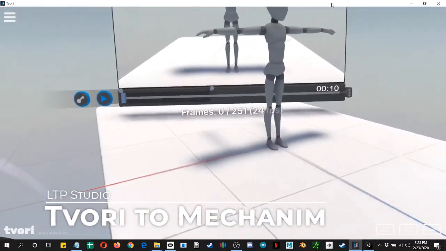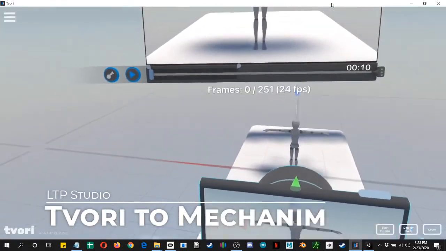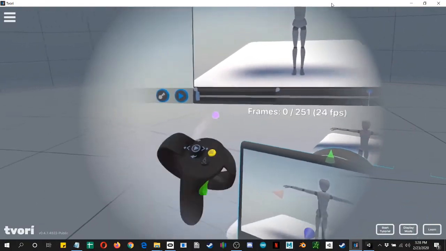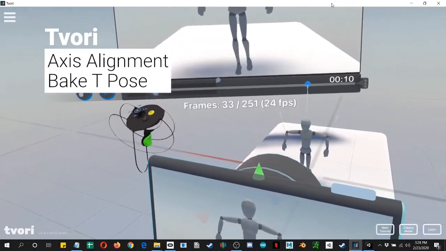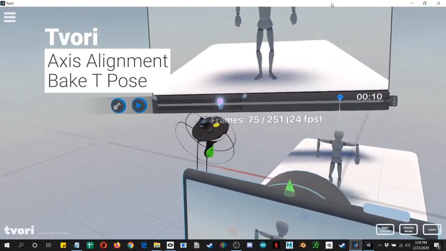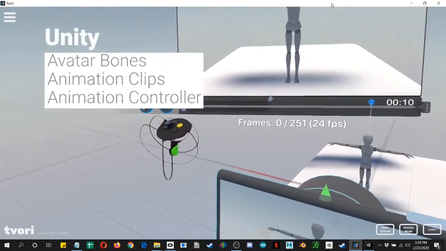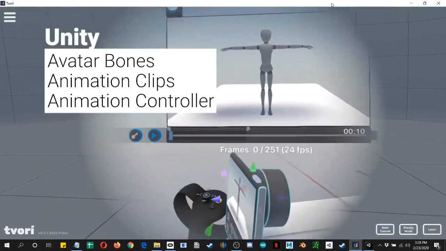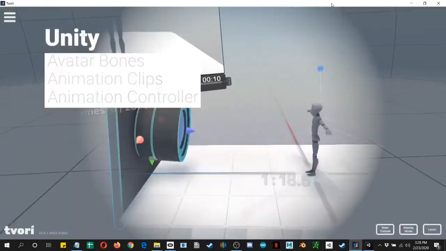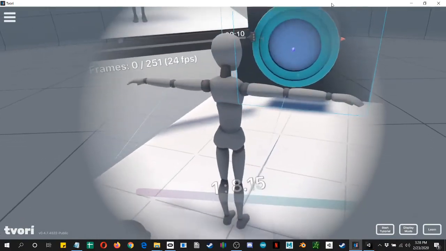Today, we're learning how to use custom animations from Tvori in Unity. And there are a few bullet points we want to cover. In Tvori, we want to be aware of axis alignment and export the animation with a T-pose. In Unity, we want to cover the avatar bones, the animation clip, and the animator controller. So with all that said, let's get started.